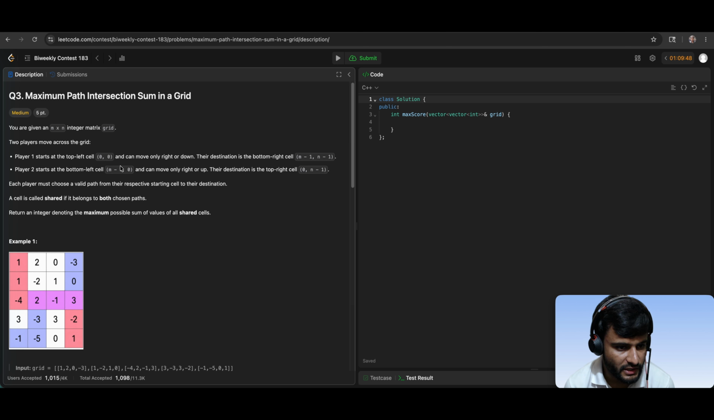Player 2 starts from the bottom left, this index, and can move only right or up. Their destination is the top right cell, this cell. Each player must choose a valid path from their respective starting cell to their destination. A cell is called shared if it belongs to both chosen paths. Return an integer denoting the maximum possible sum of values of all shared cells.